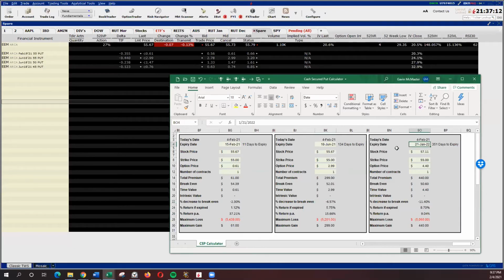And then we can put our third example in here. Strike price of 50, option price of 1.47. Now we've got a really great margin for error, 12.83% on the downside to our break even. We're only generating about an 8% return per year. So that's a little bit on the low side. So it's just handy to have these three here together so we can compare side by side.